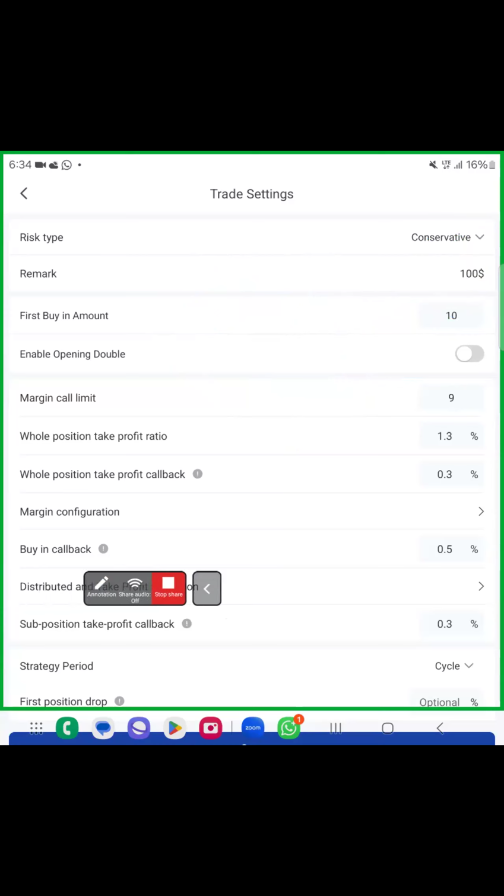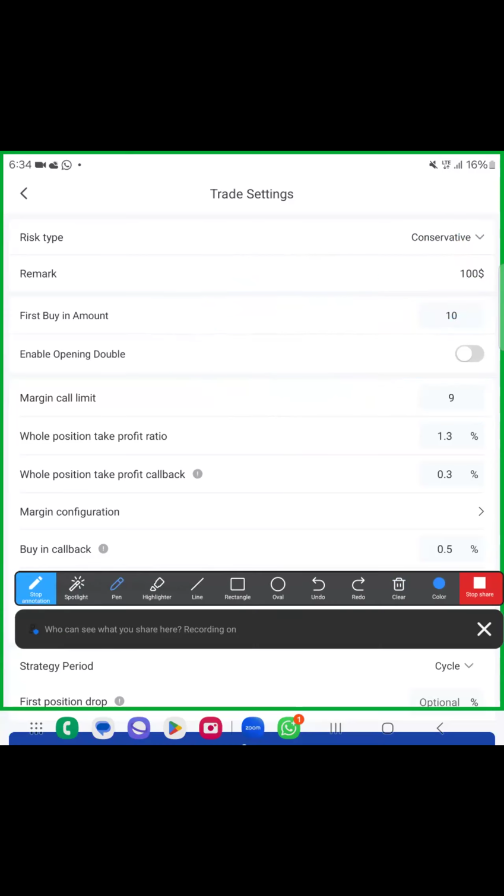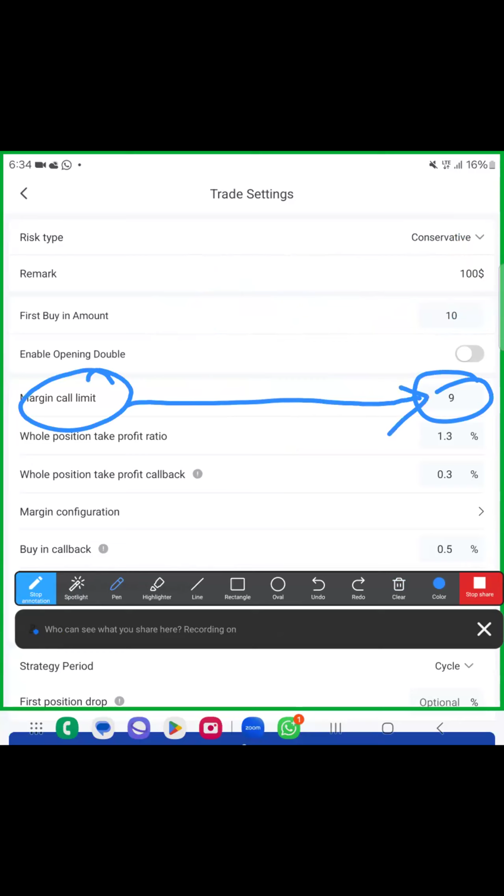It is that 9 you are going to type here. That means your margin call limit is going to be 9, which means the robot will enter the market for you 9 times with $10 after the first buy. Whenever the market comes down, it can buy $10 for you 9 times.